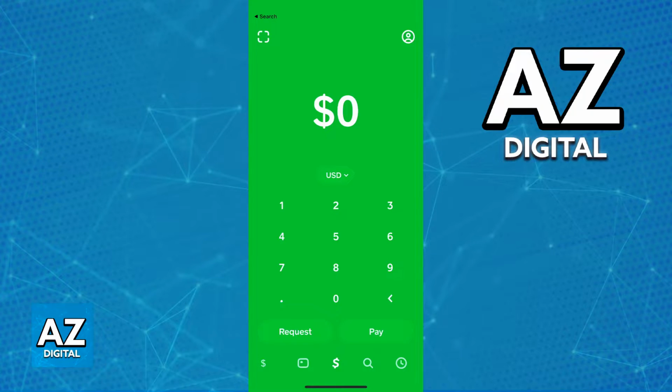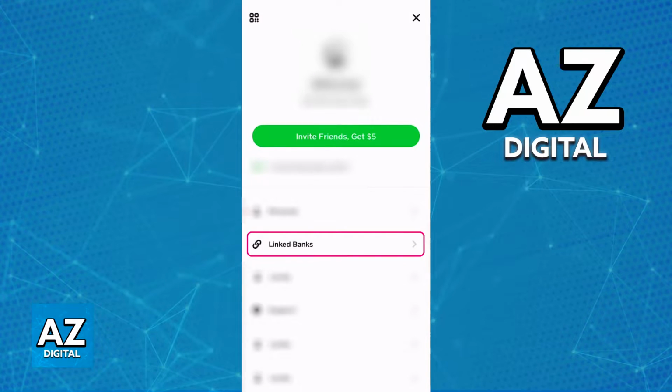Now, to actually set up your Step card, all that you have to do is open the app like I mentioned, and from the home screen, tap on the user icon that you can see at the top right corner. In there, you will be redirected to your account page, where you have a lot of categories to manage, and one of the categories available when you scroll down is going to be Linked Banks.